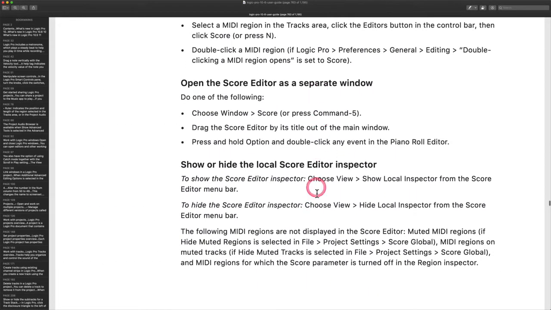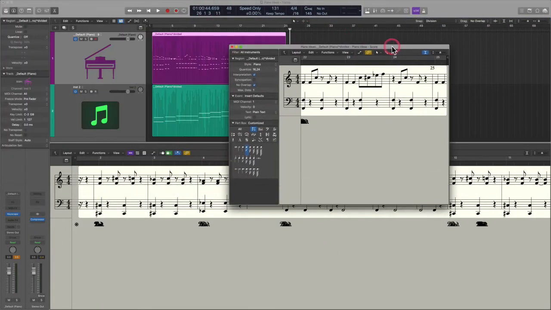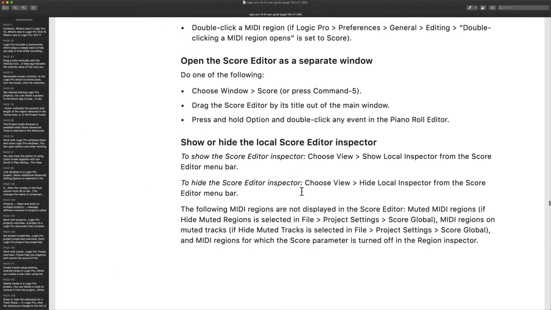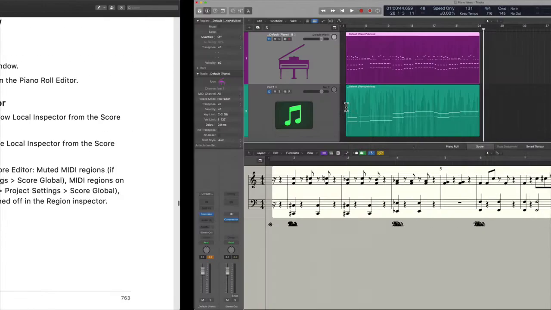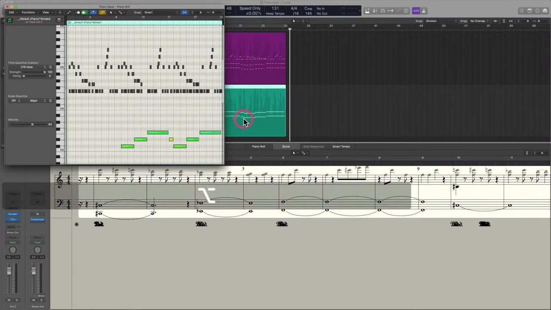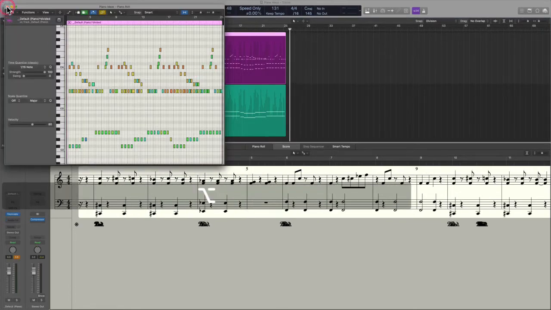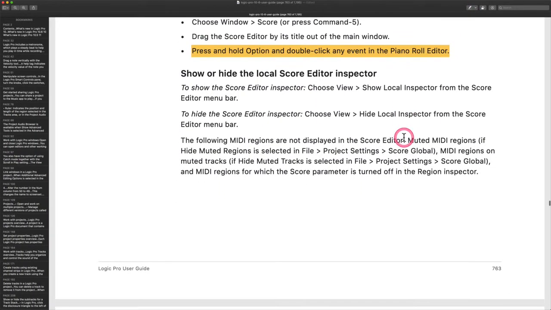We can open this as a separate window by hitting Command 5, if you have a secondary screen or you just want a little bit more screen real estate. Let's keep going. Press and hold option and double click the piano roll, and that will also do it. Can you do that with piano roll? I didn't know you could do that, oh, that's a sweet function. Wow. Always something, guys. It's amazing.